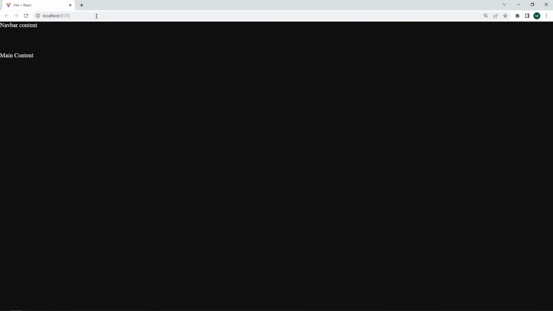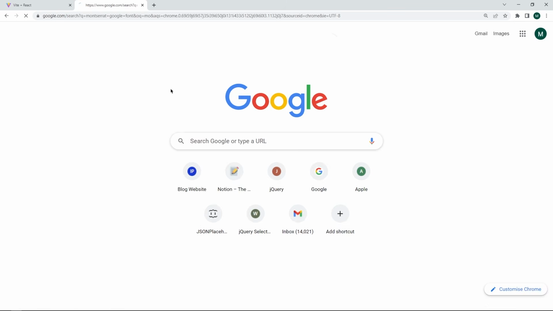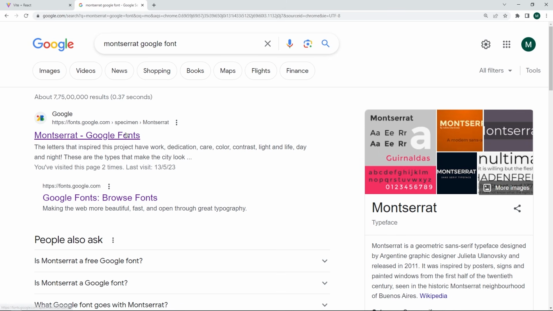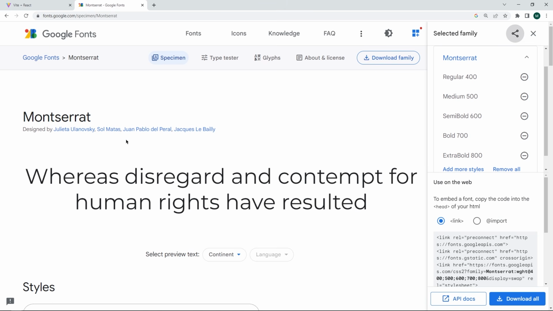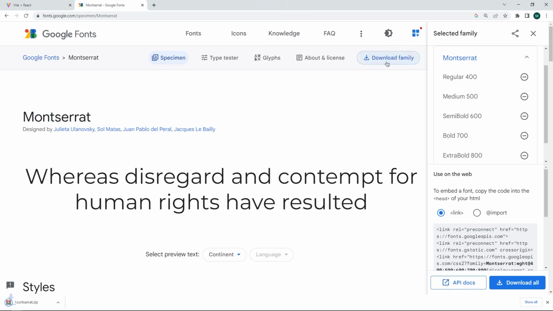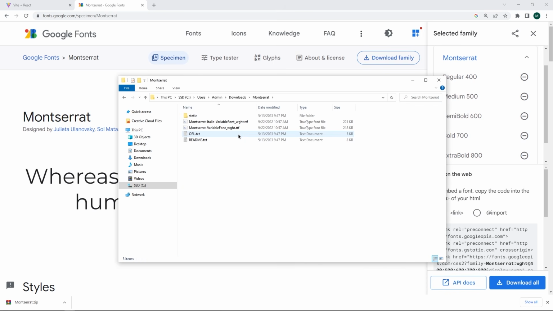So in our browser, open a new tab and search Montserrat Google Fonts and open the first link. Now here at the top, we have the download family option. Click on that and see, download started. Let's open this in the download folder and simply unzip it from here. Now let's open the Montserrat folder and here we have this type of folder structure.